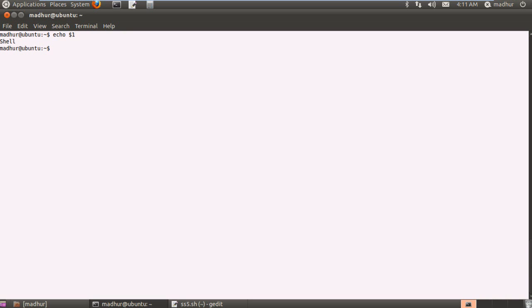So $1 holds shell, and $2 would hold scripting, then $3 would hold is, and $4 would hold cool, and the exclamation mark. So that is it. You can use set command directly in your terminal or in your shell scripts to set the positional parameters. Now if I execute the set command again with a different sentence, like YouTube is the best site on the web, right?